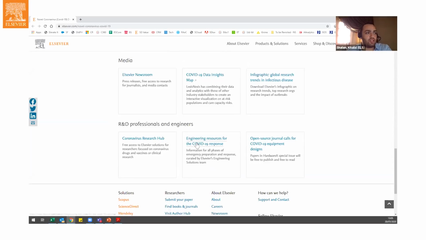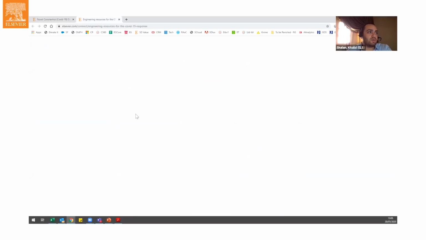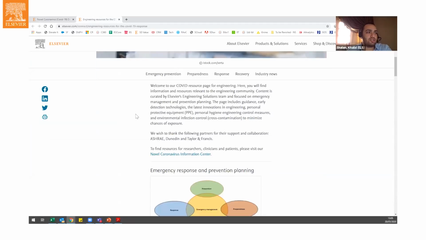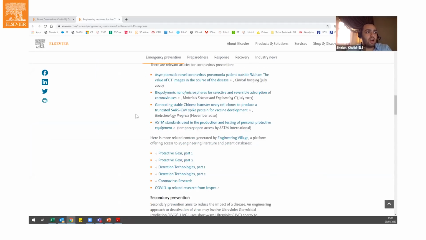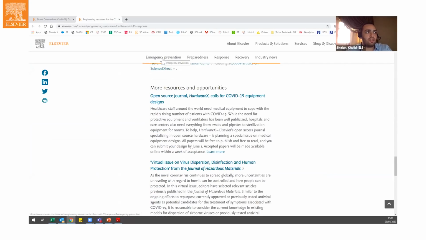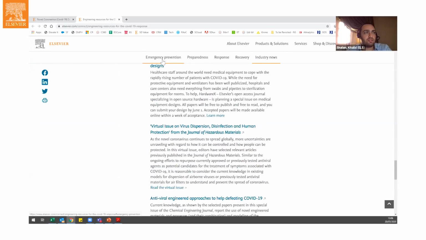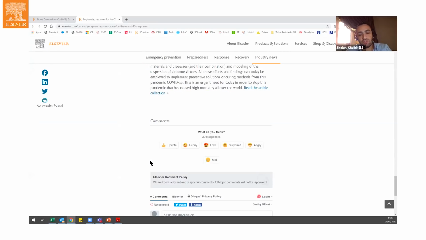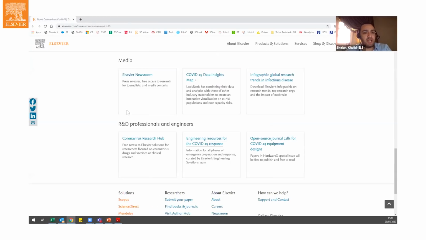So there is a page dedicated, for example, to engineering resources against COVID-19 specifically. You can go through it, and it's continuously curated with resources for engineers handling this. It's categorized into emergency, prevention, preparedness, response, recovery, and industry news as well. So that's the first item that we have.